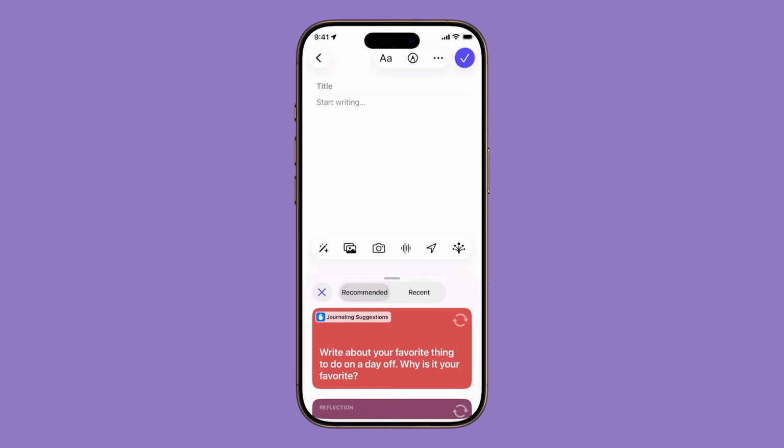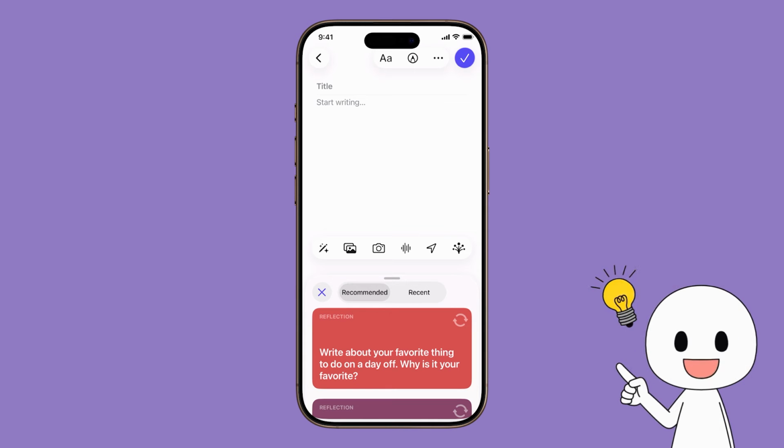Next, enter necessary details such as the title, and then start writing your thoughts. At the bottom section of the Compose screen, you'll see a toolbar with a number of journaling features you can use, such as photos, camera, audio, location, mood, and more. If you've enabled journaling suggestions, you'll also see recommended and recent suggestions beneath.